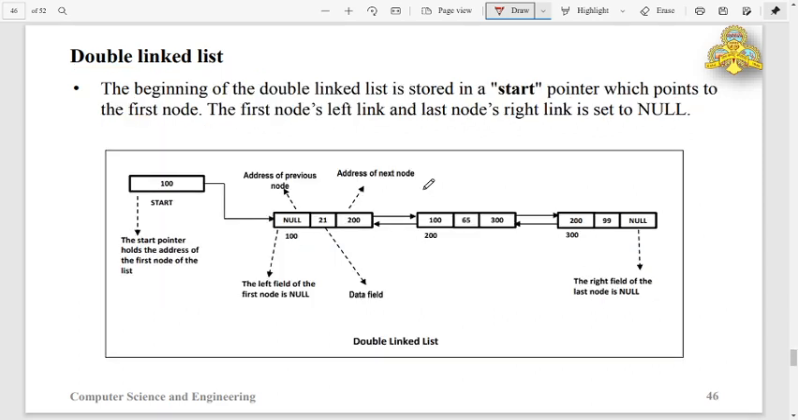You can understand much better by looking at the pictorial representation of the double linked list. Since we need a mechanism to identify the first node, I will use a separate start pointer which holds the address of the first node of the list. Here, according to this figure, the start pointer contains address 100, which is the base address of the first node. And observe that in each node there are three fields.